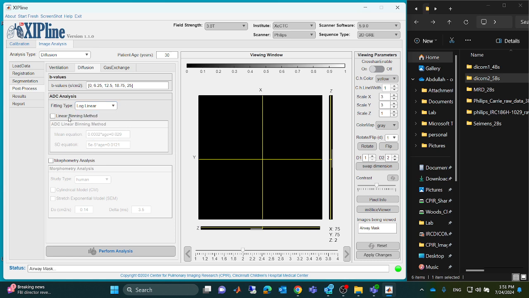You can also perform linear binning method, which is not very common. However, here are the equations, the mean and standard deviation equations, based on the age. As you may know, the diffusion measurements are highly correlated with age, so you have to add the patient age here before you perform the analysis. And then if you have a different healthy cohort, you can adjust these equations for your healthy reference. But in Cincinnati, we have our own healthy reference equation.